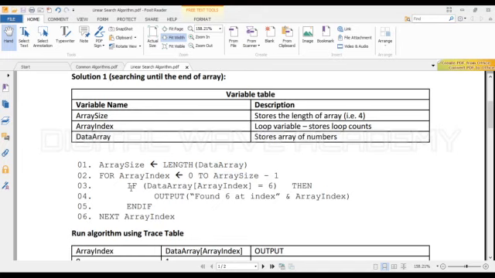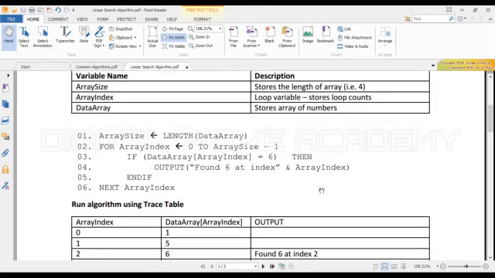Now, if the data array at the existing array index, maybe index 0, is equal to 6, then we output "Found 6 at index" concatenated with the array index. So what this ampersand is doing is to actually concatenate the string "Found 6 at index" with the actual index which is contained in the index value.